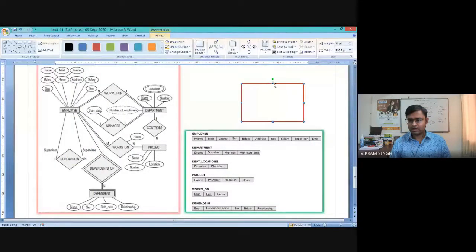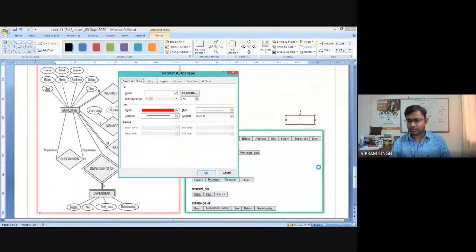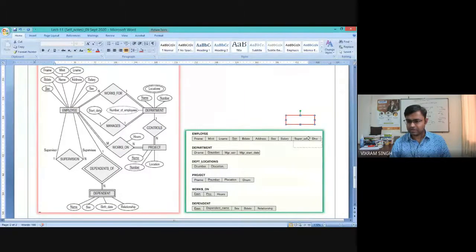Let me create some object through which I can point out. So yeah, it is right. So I'm trying to highlight something. I'm trying to make something important to understand.